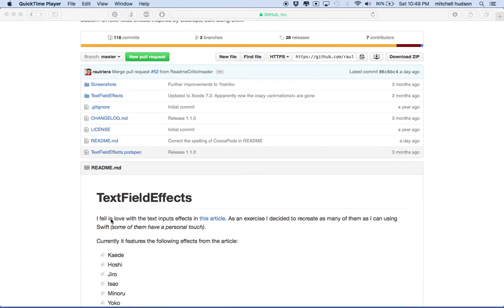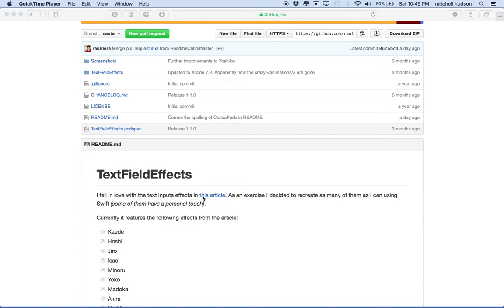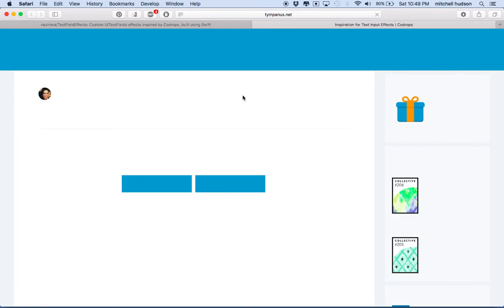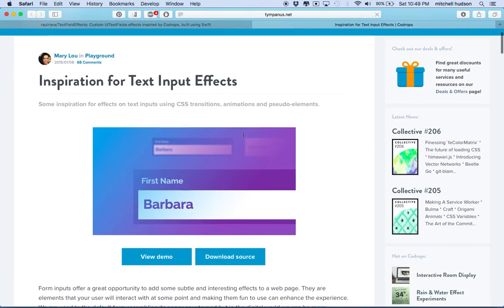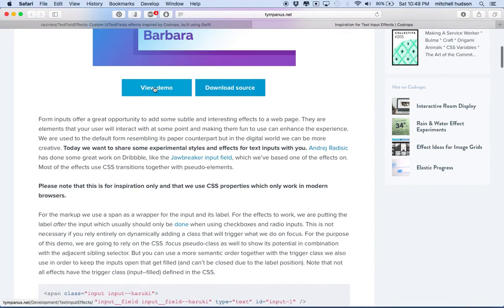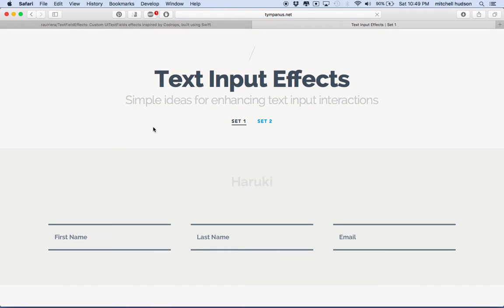Let me show you his thing. He says, oh yeah, I fell in love with these text field input effects from this article. Let's take a quick look at that article. I'll open it in another tab here. And these text field effects, I think these are just done in CSS for the web. Let me load that web page up here. And here's a little article about them. I'm going to just go to the view demo here. And any moment now it'll load up. Oh yeah, there we are, right?